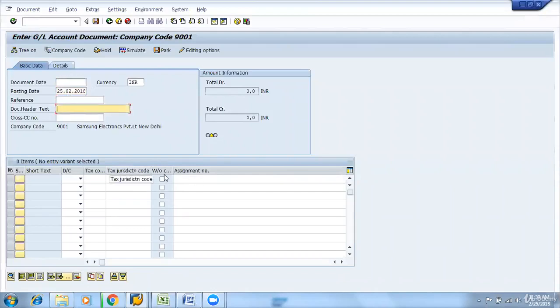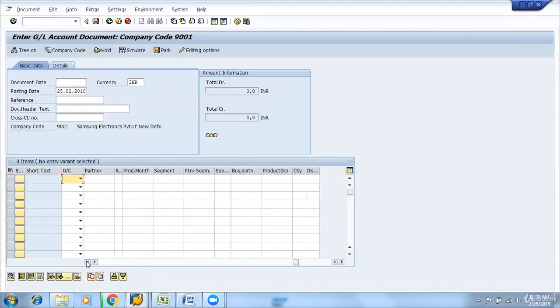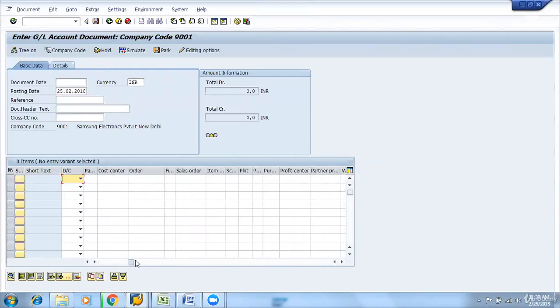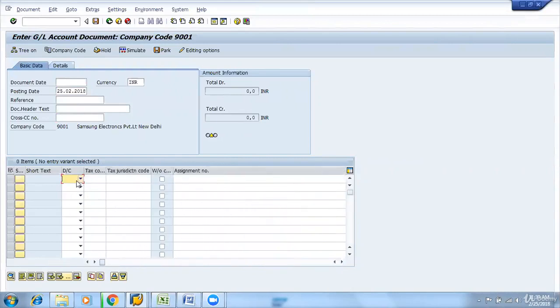Here, for example, let's see what field status does for me. There are many fields here which I need to fill. For example, I need to fill in debit and credit, the GL number, and so on. I guess there's some problem with the layout. Check. Someone seems to have changed the layout. Anyways, so here we generally enter the GL number and so on.